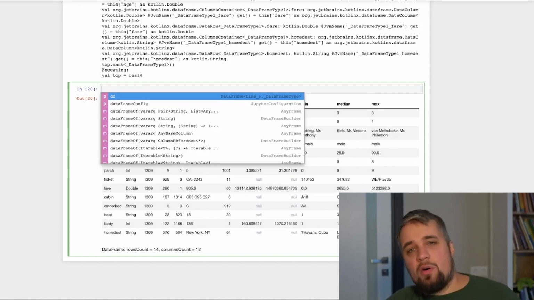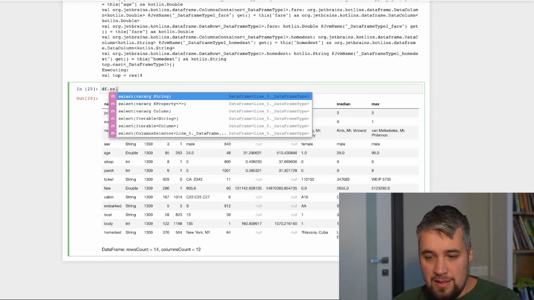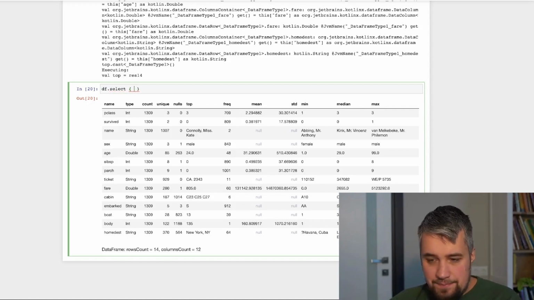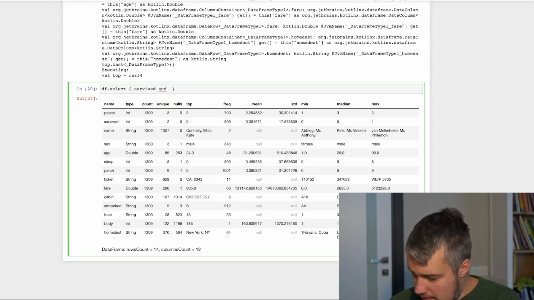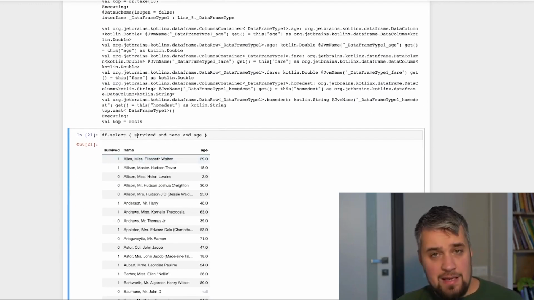So we saw how we can select one row or several rows and how we can select one column. So now let's see how we can select several columns from DataFrame. We can do this using select operation that is similar to SQL select. It has lambda argument that allows to select columns that we want to be present in the resulting data frame. Now let's select, for example, survived and name and age columns. So you can see that API is very straightforward.